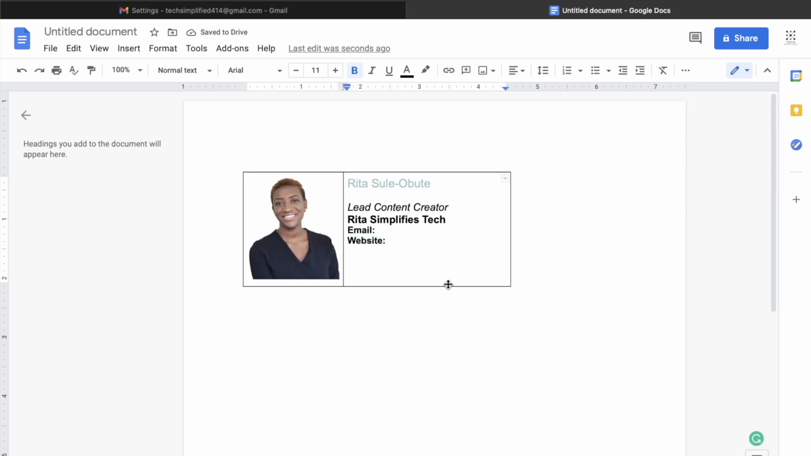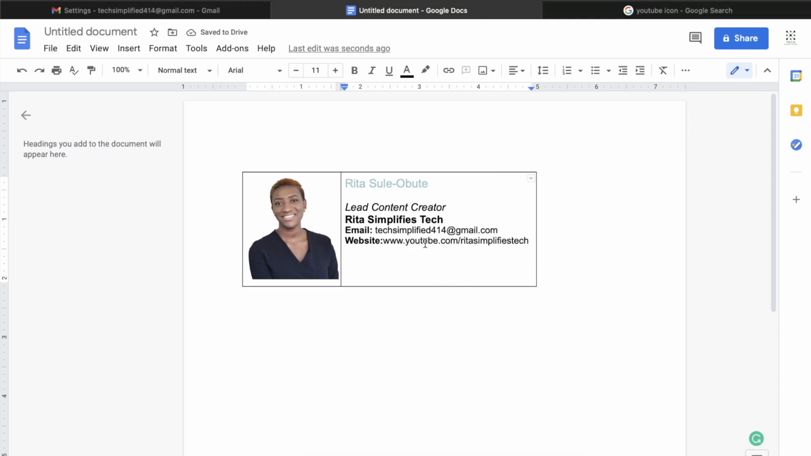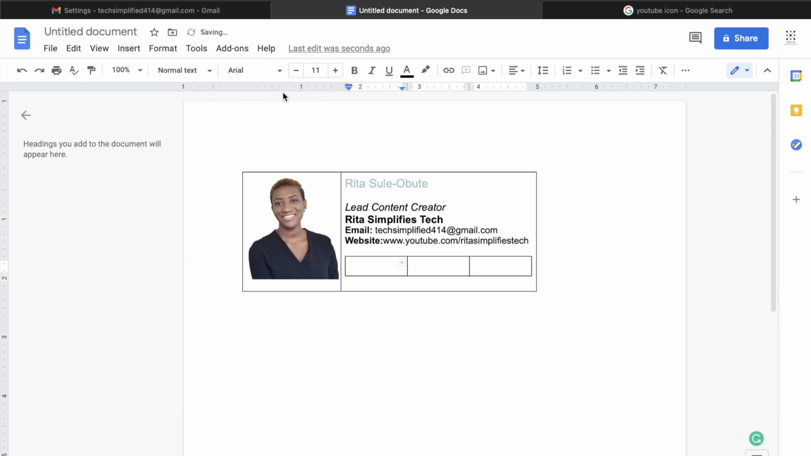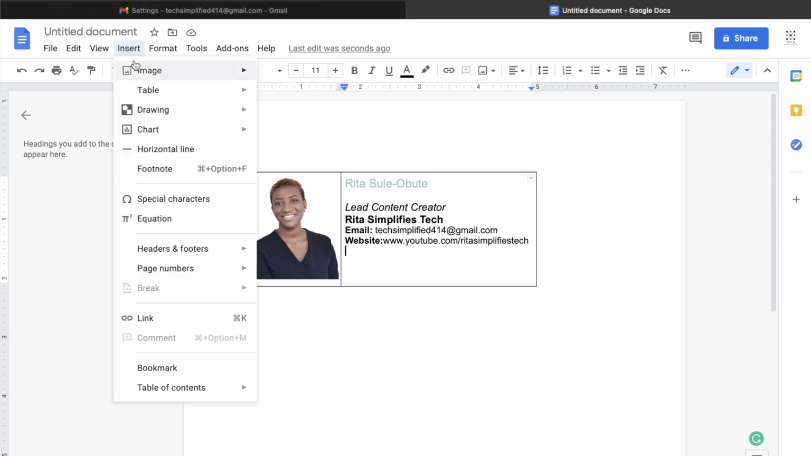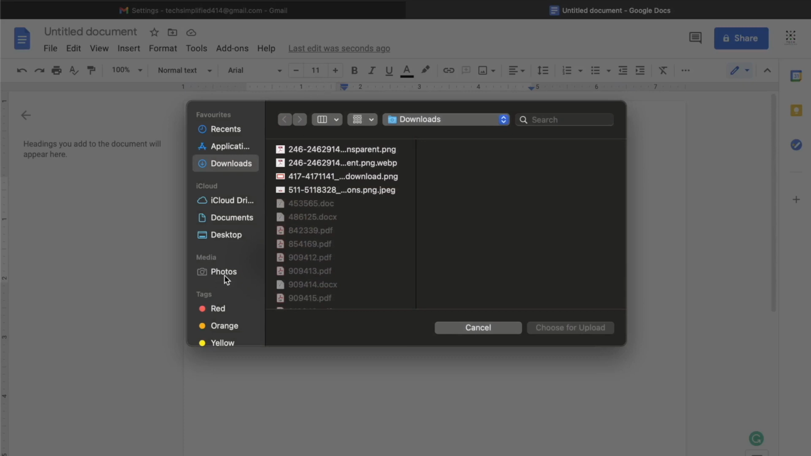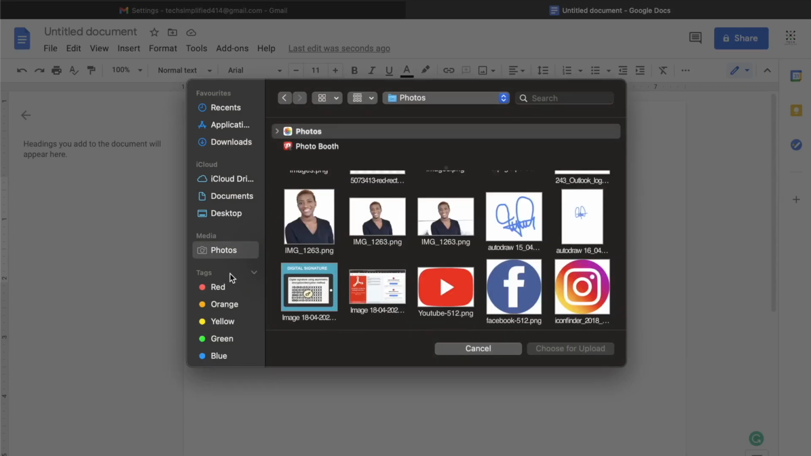So we can put our email address right here. Because I want my images to align properly, I'm still going to insert a table, and this time it will be just 3x1. Nice, because I have 3 icons, I want them to align perfectly well. So I'm just going to start inserting them. Insert image, upload from computer, and they're in my photos, so I'll select them.